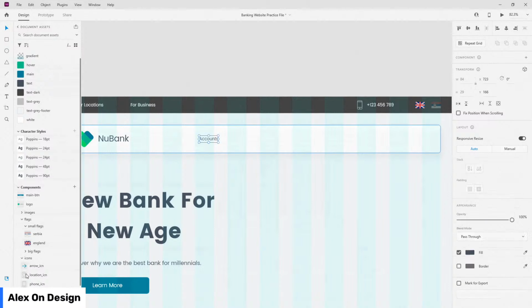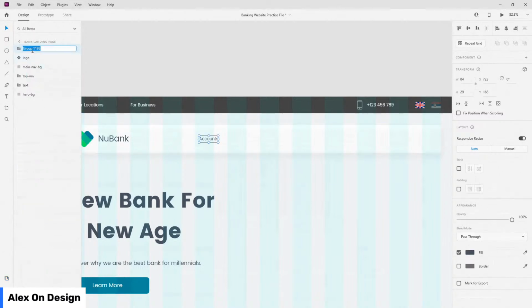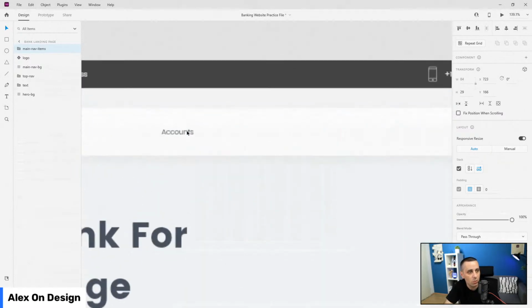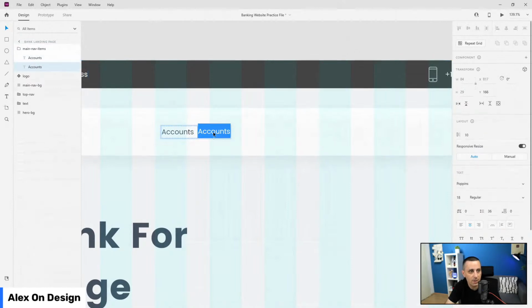Put it in a group, Control G or Command G on a Mac, and I'm going to call this main nav items. Once again, really important to name your layers. It's going to be super simple for you to understand where everything is and to organize a bit better. So here I'm going to go ahead and hit Control D to duplicate this, but before I do, actually I need to jump inside, select the accounts, and then hit Control or Command B. Here I'm going to type in loans, because this is another product that the bank is offering. Cards, there we go. Control D, invest, if you want to make an investment, and finally digital.